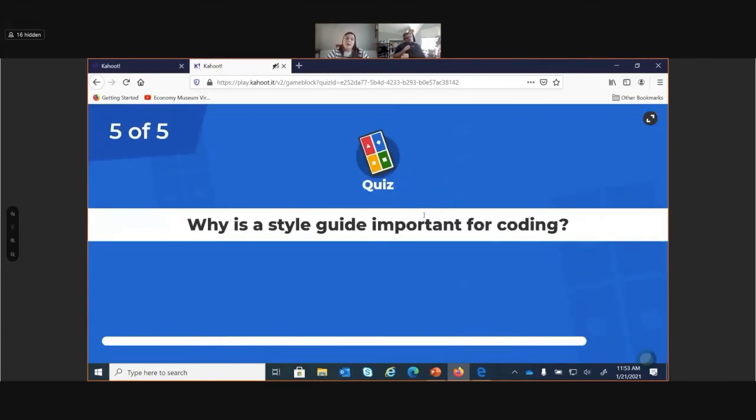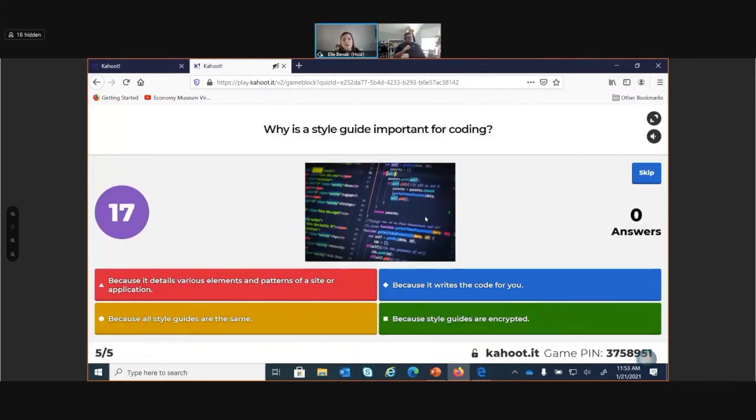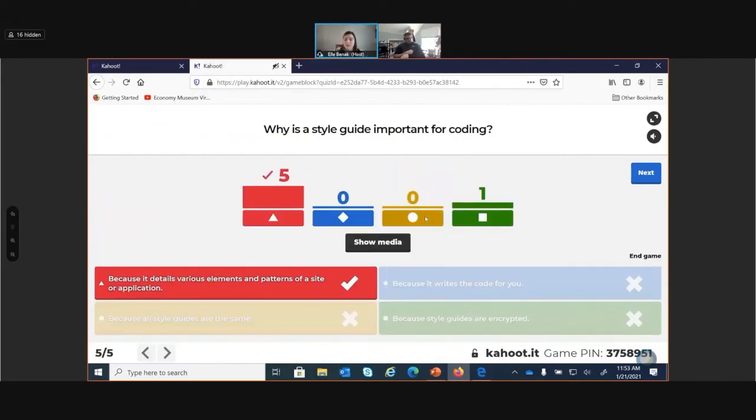Okay, and this is going back to style guides. Why is style guiding important for coding? Think about that first thing that Andy was talking about before he got into the different types of style guides. Is it because it details various elements and patterns for a site or application? Because all style guides are the same? Oh, okay. So the majority of the class answered it correct. It's because it details various elements and patterns of a site or application. You can use different style guides, and depending on those style guides, the style guide will give you the different patterns and elements that you need for that website or application.